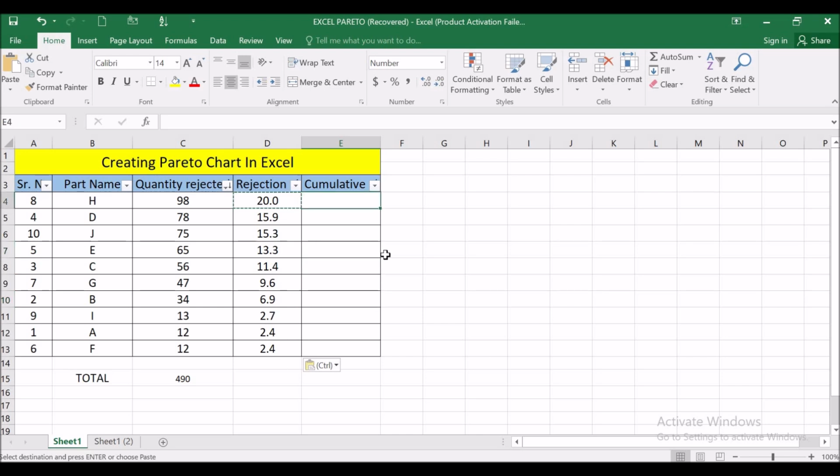Now we have to calculate the cumulative percentage for each defect, like how much percentage of rejections each defect accounts for. So say equal to, select the first cell, press enter. Then again say equal to, select the second cell plus the top cell. Then again say equal to, select the third cell plus the top cell. Like this you have to keep on adding the cells. As a shortcut, press Ctrl+D and you will get all the values. Okay, in your Excel, the table is prepared.